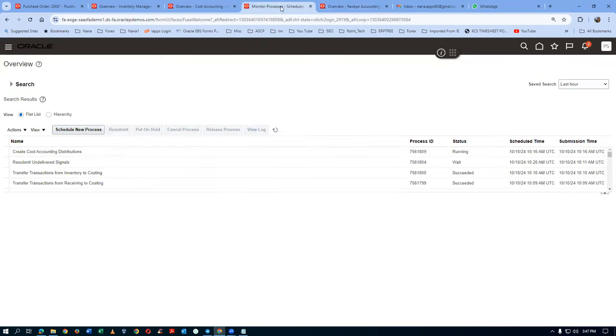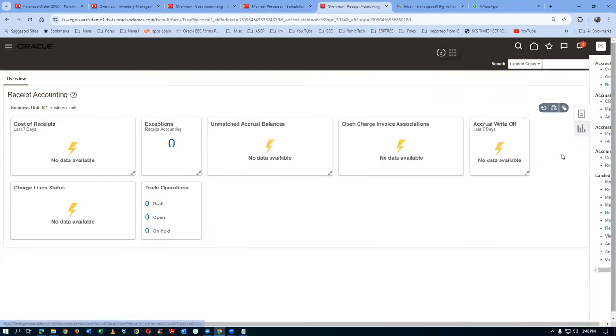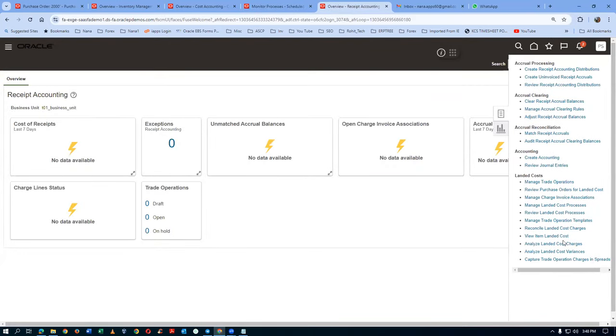Now, click on it. We'll now go to the monitor process. Remember, there are no periods for receipt accounting, whereas cost accounting has got a period. So what you have to do is go there and directly create your cost accounting distributions. And here, you can now go and create the receipt accounting distribution.